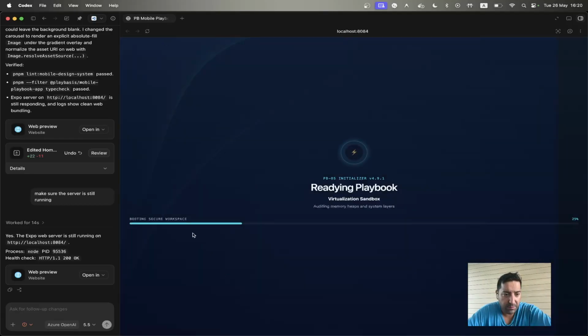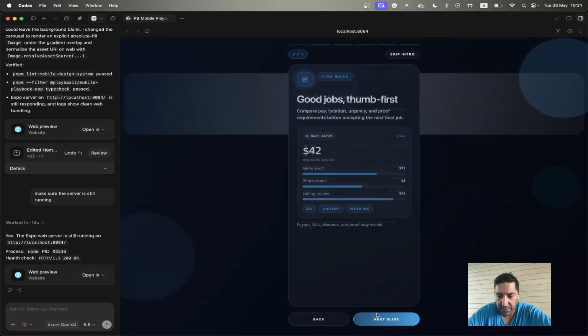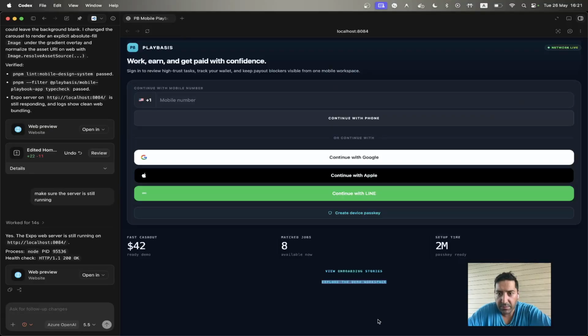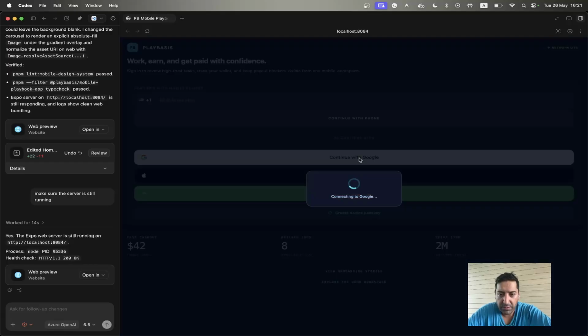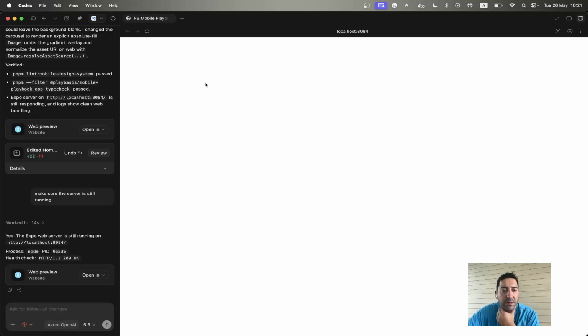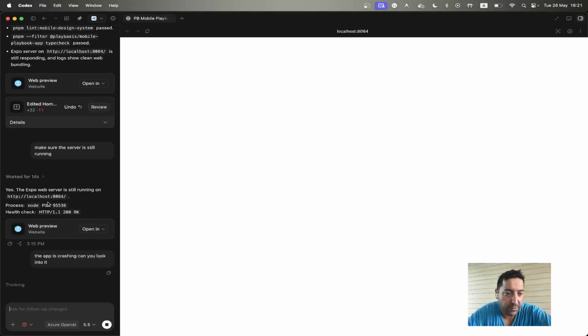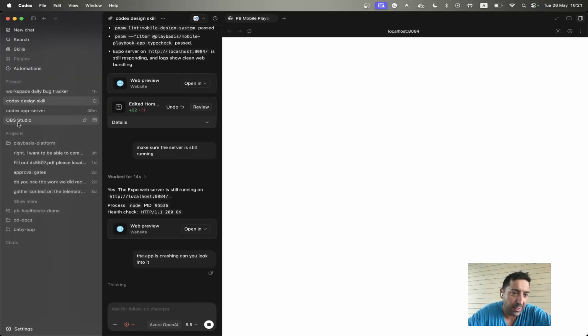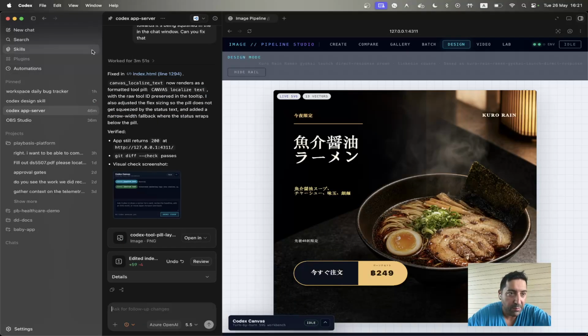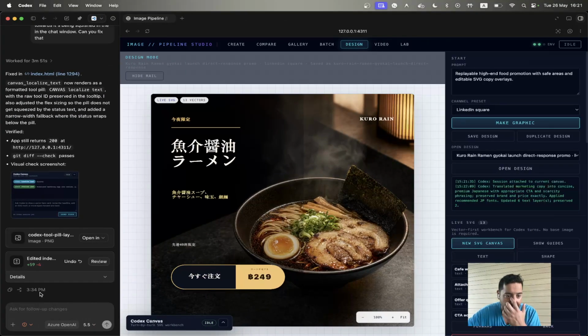Let's see, maybe it's a local crash. Again, this is annoying. The app is crashing. Can you look into it? So let's see if Codex can figure out what's going on with that. Lots of debugging. I would say the majority of time is spent just debugging. So while that's doing that, I'm going to add another thing here.